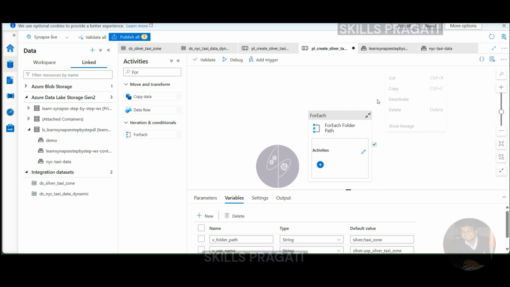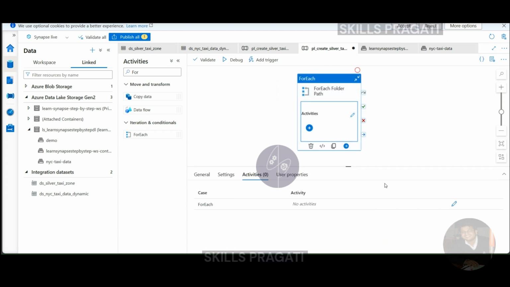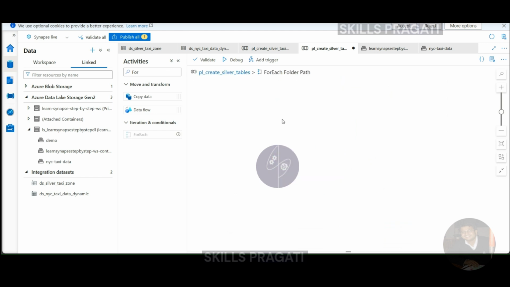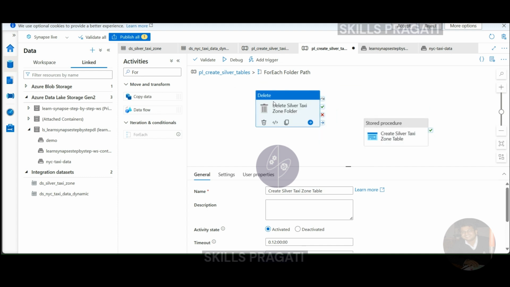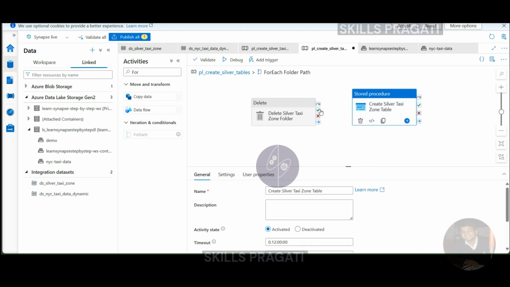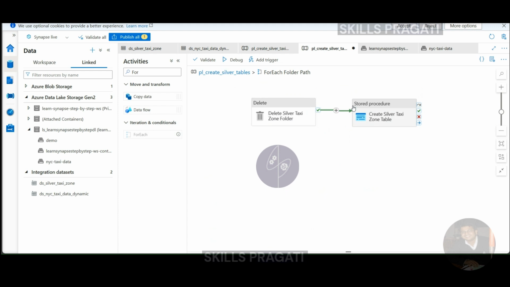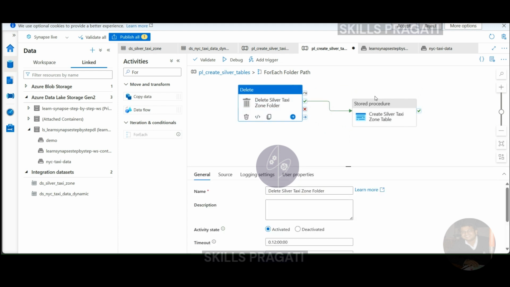I'm going to select these 2 and then cut. Then if I click on the forEach and click on the pencil here, that puts it in edit mode, and I'm going to just paste it here. So now we've got the stored procedure activity and the delete activity here. They're going to be called for each iteration. So let me link these 2 so that the stored procedure activity executes after the delete activity.